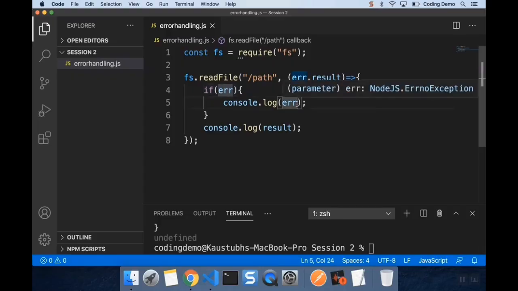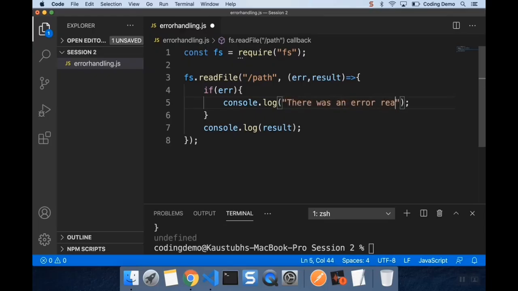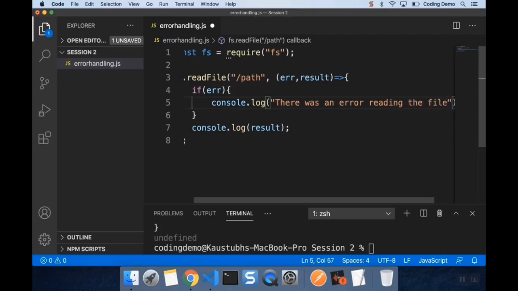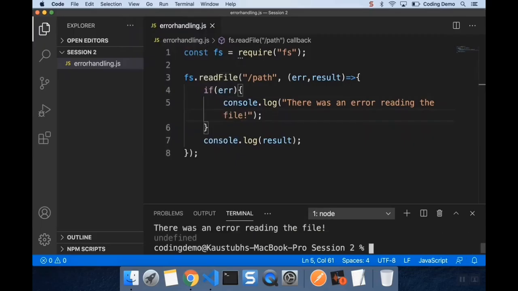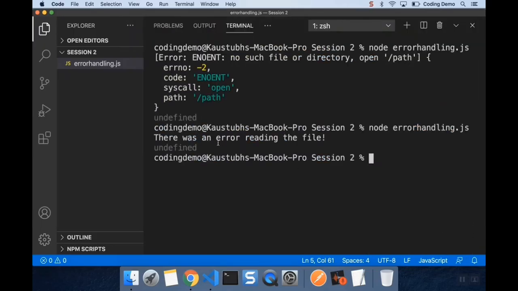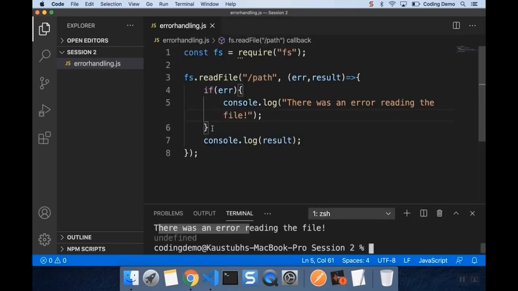So just to show you that this is what's being executed, I'm going to say there was an error reading the file. All right, let me run that again. All right, so we got this. There was an error reading the file, and the undefined is the second console log which we have kept outside of the if block. And this is definitely undefined because we are not getting anything back.